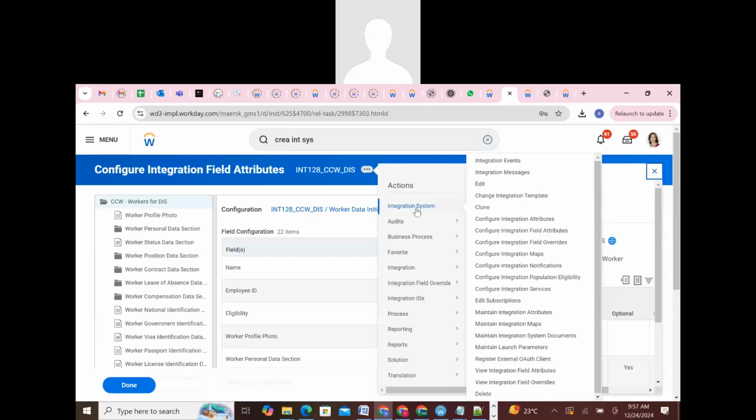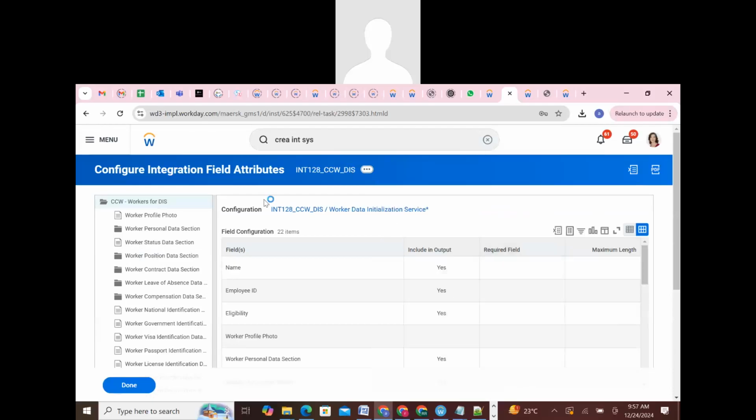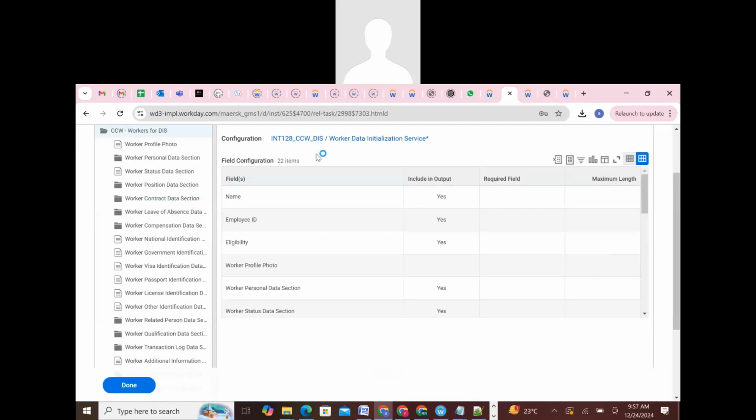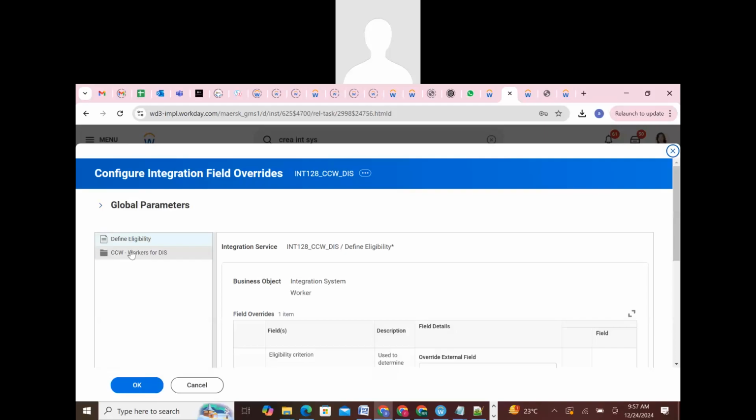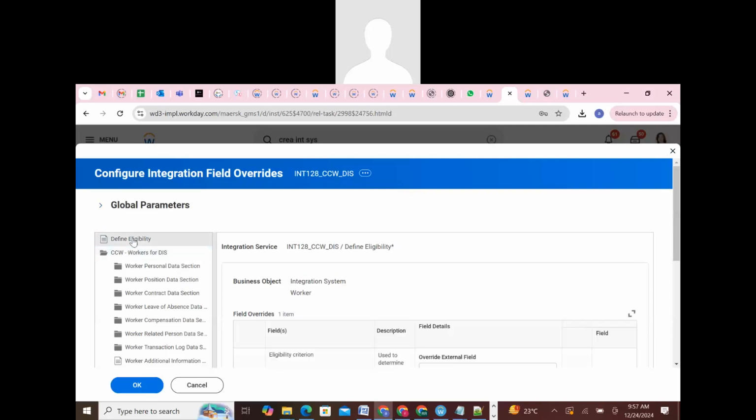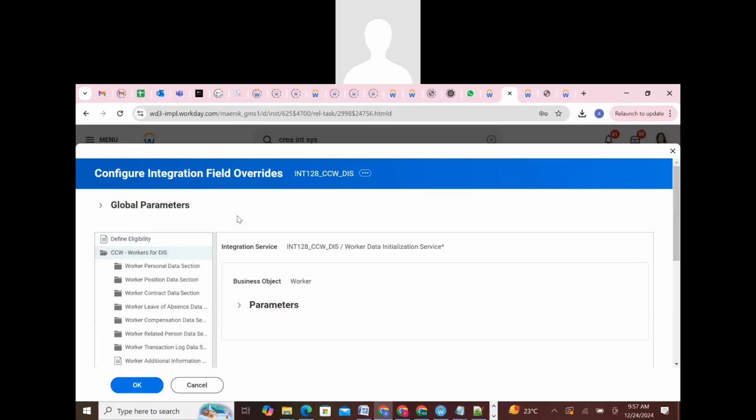If we want to call calculated fields, we need to create a field override service, right? But for this case, we don't need to create a field override service. You go directly to field override services. Under this, the first one is define eligibility. The second one is field override services, guys.